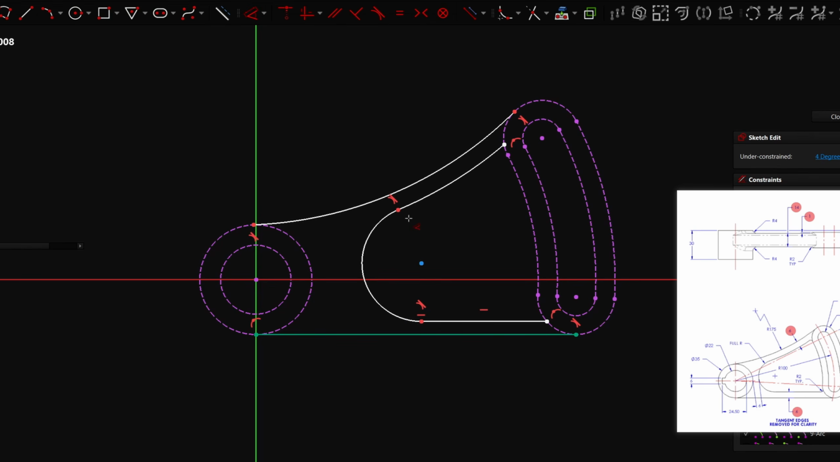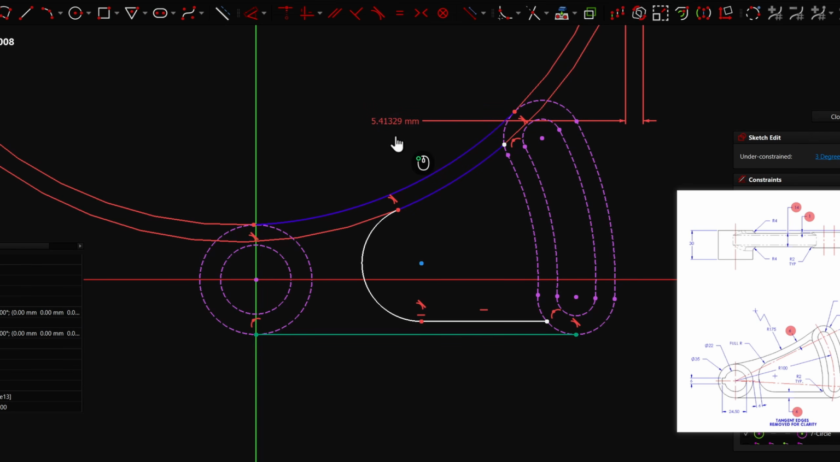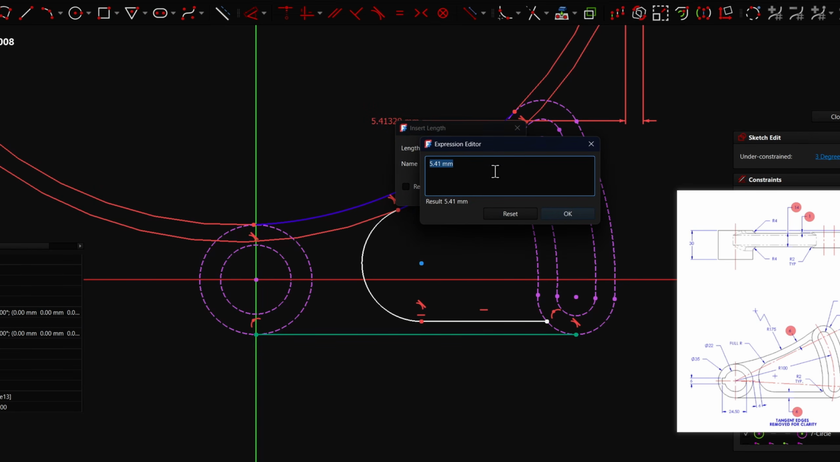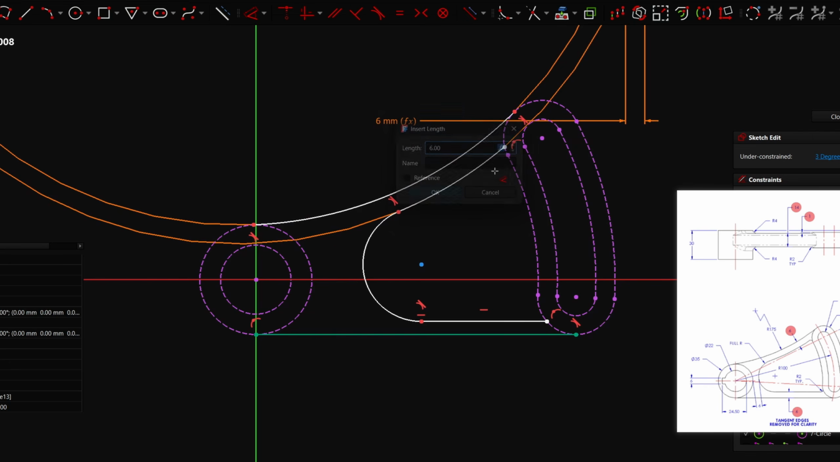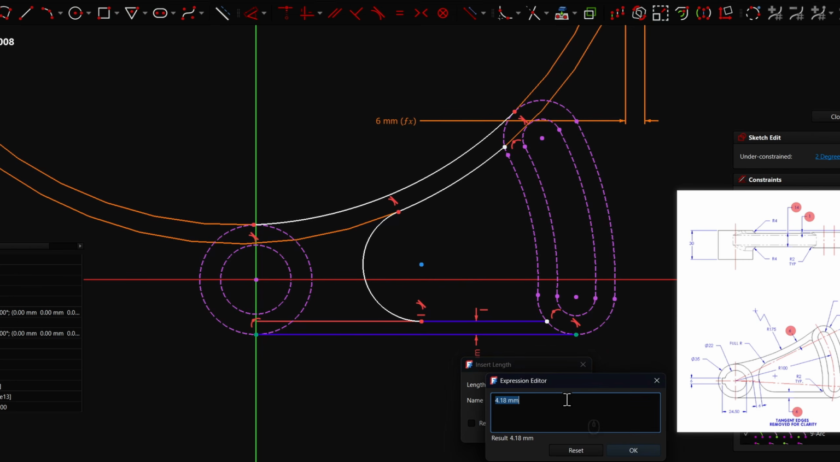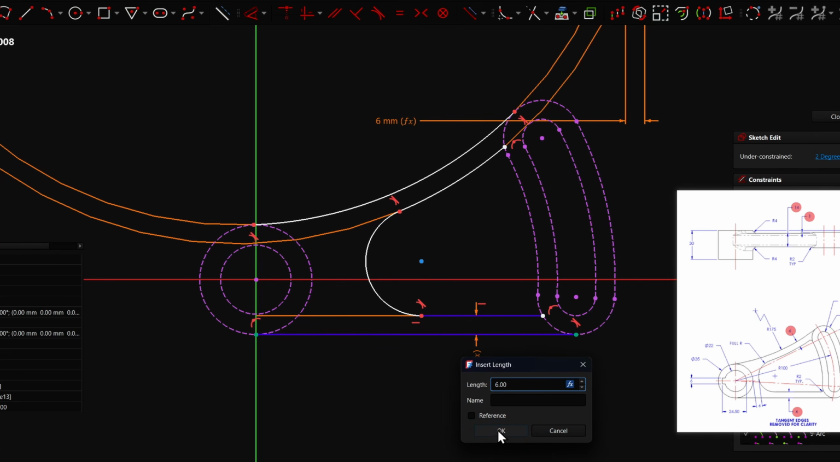Next, let's add a dimension and add a distance between these two arcs. Click, then go to the expression edit. Then input the spreadsheet and RW for the rib width. Click OK. Then continue to add a distance between these two lines. Go to the expression edit. It equals the rib width too. Then click OK.